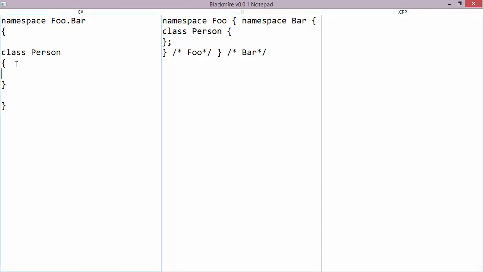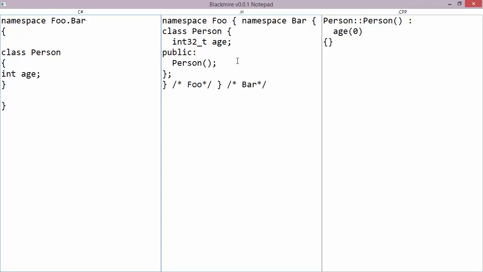But as soon as we add something, let's say we add an age field, now we have something in the CPP file as well. So in C#, of course, the default value for an integer field in a class is 0, and C++ does not support this notion automatically. So what Blackmire does is it generates a default constructor and actually initializes this field explicitly.